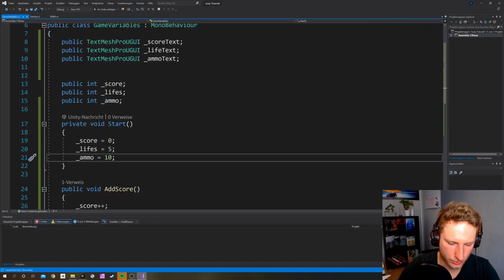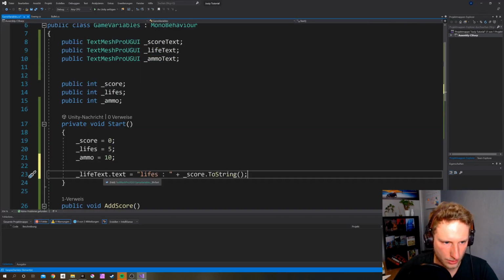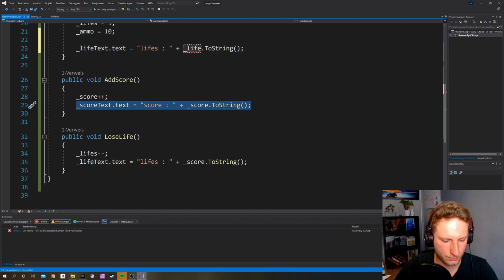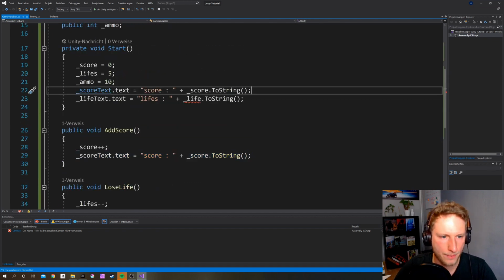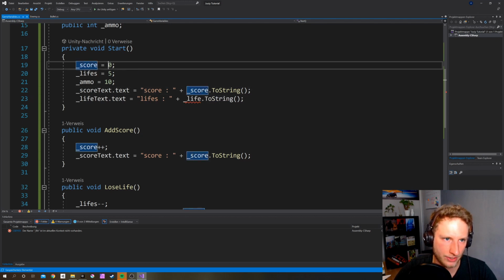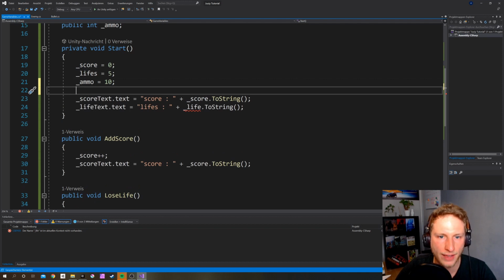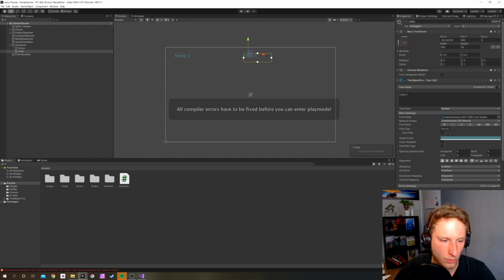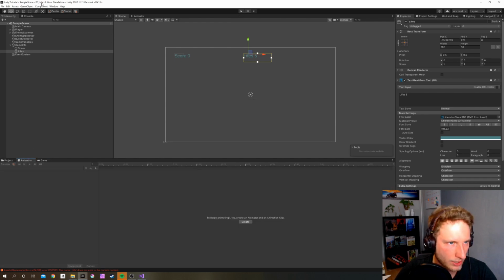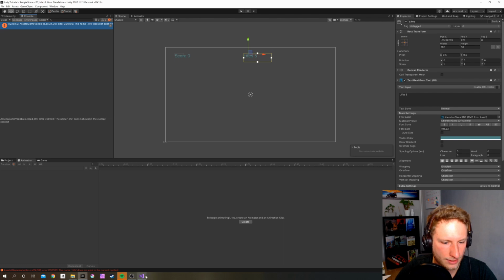And at the start, we should say that live text should be... Oh yeah, here. Sorry. Live, and the score text should be this one. Okay. So, what we do here is at the start, we want to set the score text to, in this case, 0, because score is 0 at the beginning. You see it right here, 0. And the same with the lives, but it will be 5. Okay, that's better. Oh, there is a compiler error. What have we done wrong? Life does not exist. Okay.